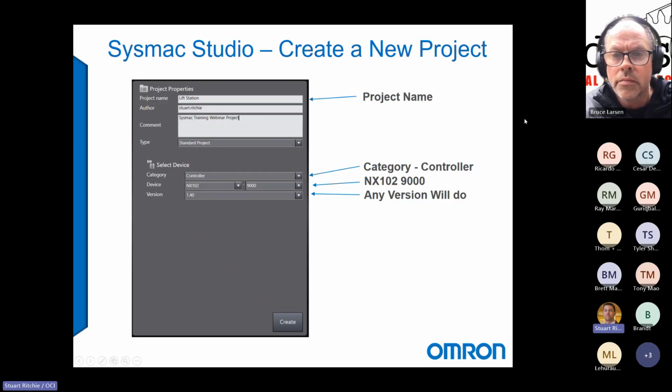Now I'll get everybody to play along with this part. We're going to create a new project in Sysmac Studio.